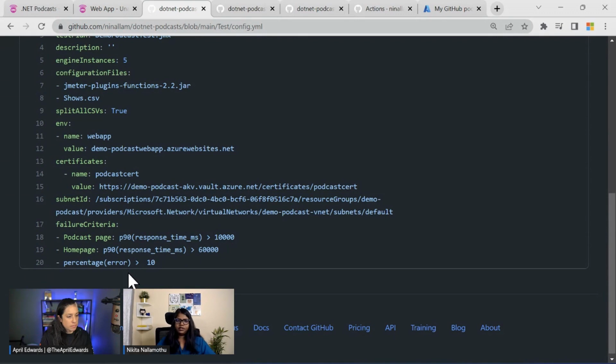So you can set thresholds, and what we do is we evaluate these thresholds at the end of the test, and the GitHub action either fails or passes based on the evaluation of these failure criteria. That allows you to take action based on whatever the result of the GitHub action was. So that's one way for you to stop the build from going into production when it does not meet the performance criteria that you have.